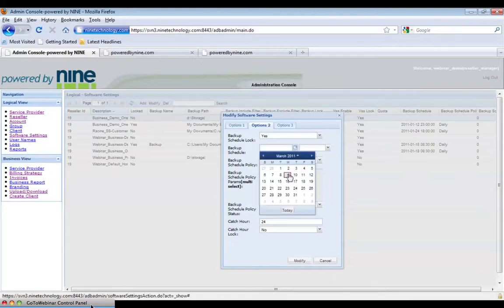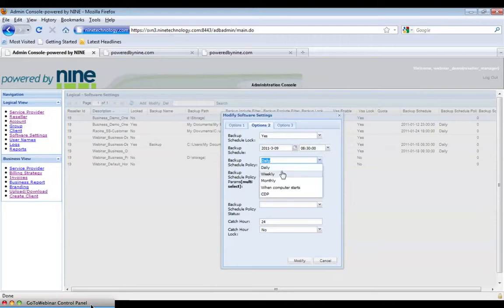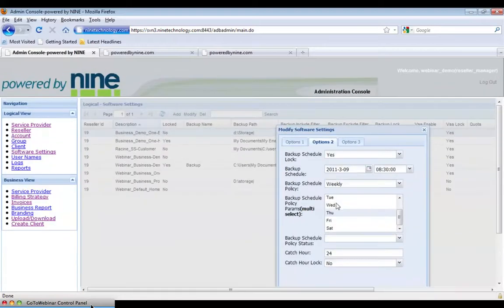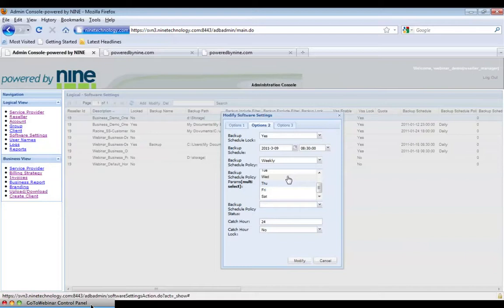So we come in and we say today's date, starting at 8:30 a.m. I want this to run every single day at 8:30. Or if we come down to weekly, if we hold down Control, we can multi-select, and now it'll run every Wednesday and Thursday at 8:30. You have the ability to run it once a month, every time the computer starts, or approximately every hour with the CDP.